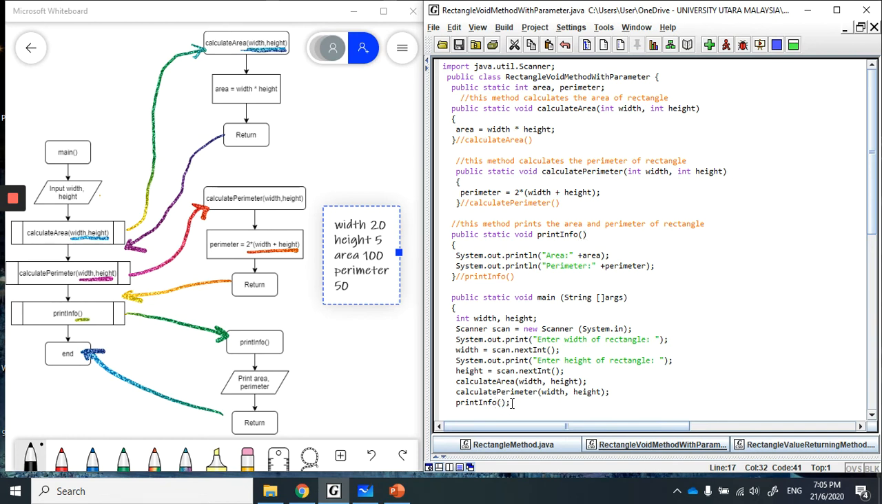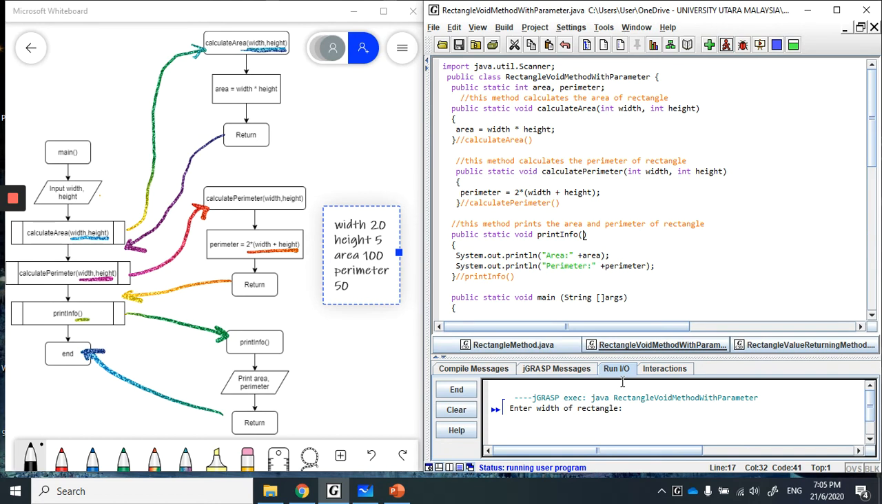So now we call method print info, and we are going to print the area and also the perimeter. So your output will be area 100, perimeter 50. So let me run this code. Okay, the width of the rectangle is 20 and the height is 5. So you should get area as 100 and perimeter as 50.